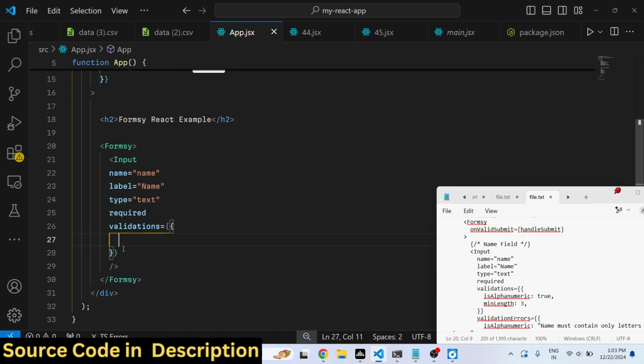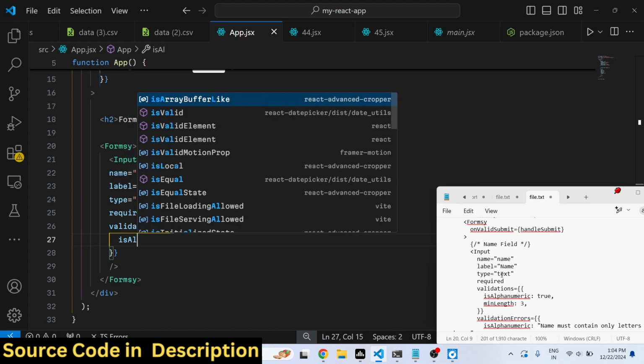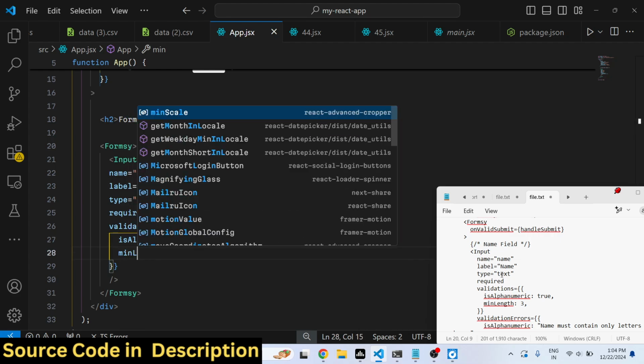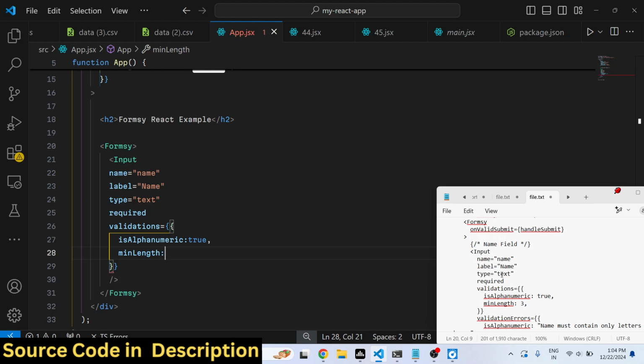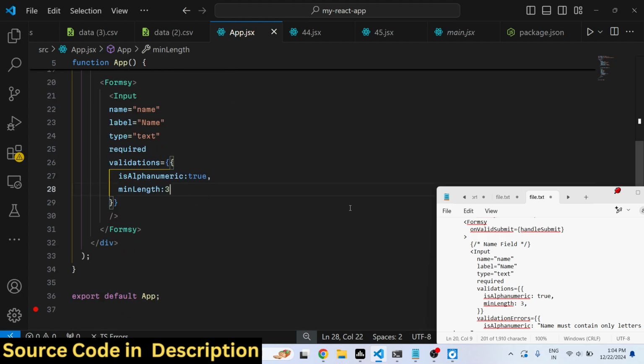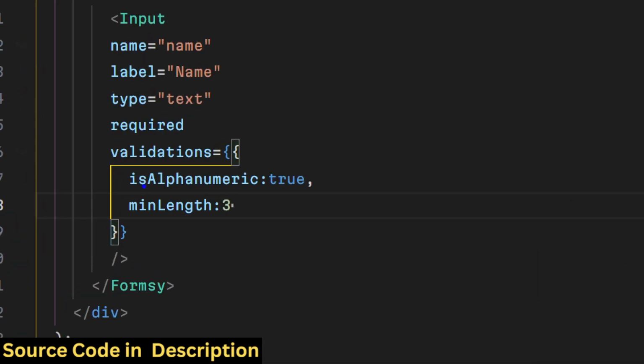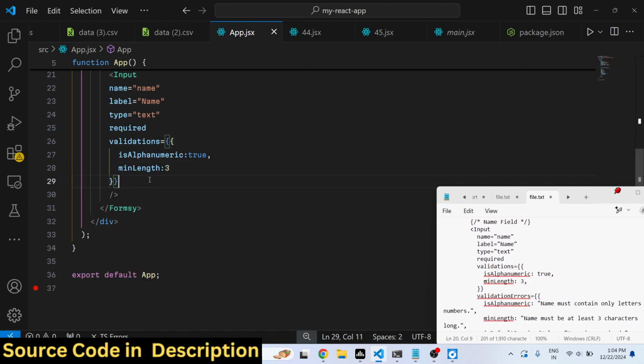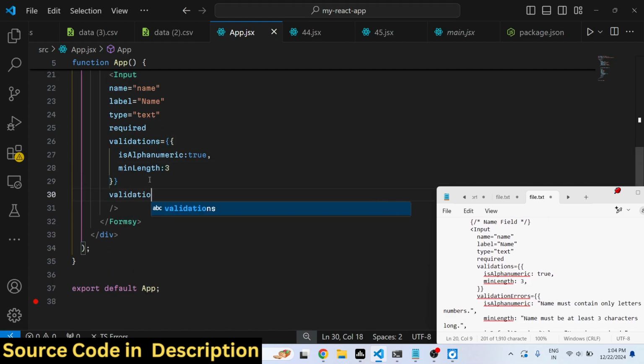Then we define the validations using this object. Inside double curly brackets, we provide the validations. What validations do you want? We want this input field to be alphanumeric, which means that only characters will be allowed, and the minimum length should be 3 characters. So here we are defining the minimum length should be 3 characters. Now that we have provided these two validations, we can define the error messages as well using this property, validation errors.